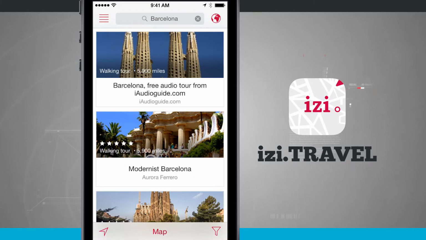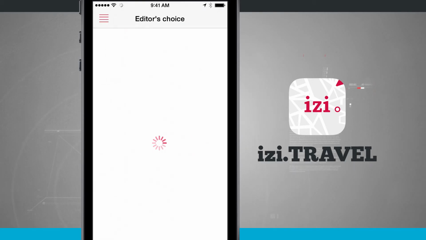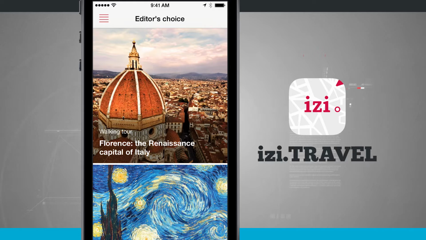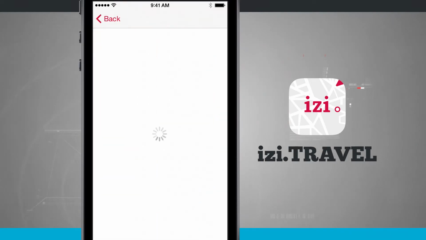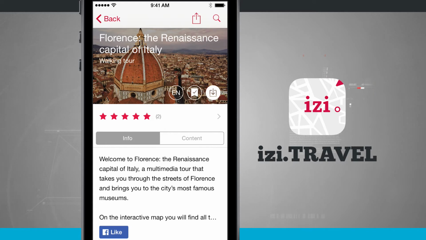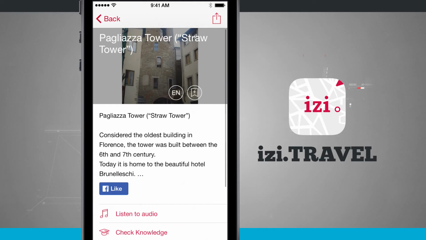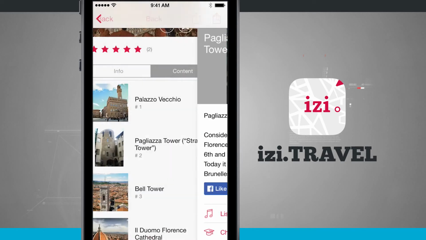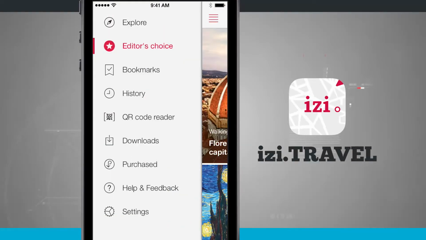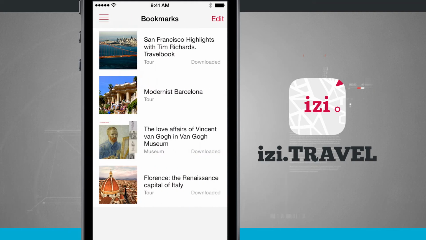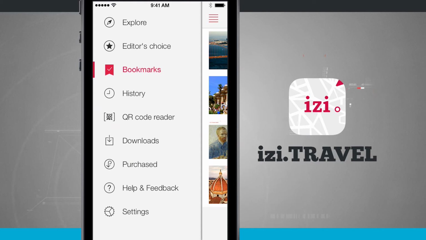Outside of the Explore tab, if we open up the side menu, we have our editor's choice, which is going to be feature tours based upon the editors. Tap on one of these and it's going to be the same basic format. We have all of our information. We have our content, which is going to show us the points of interest. Tapping on the points of interest will show us that. We can go ahead and come back out. Open up this menu again. We have our bookmarks. This will show me any tours that I've bookmarked, which I can quickly jump back into and go ahead and view those.